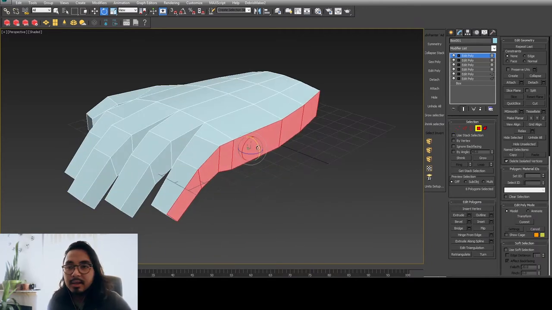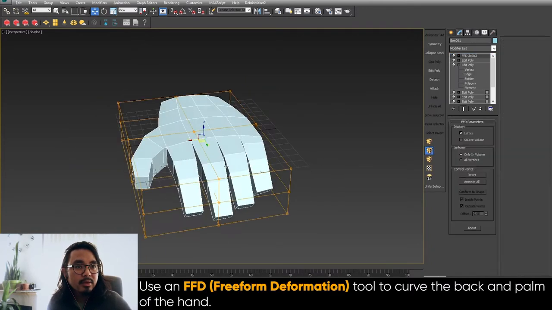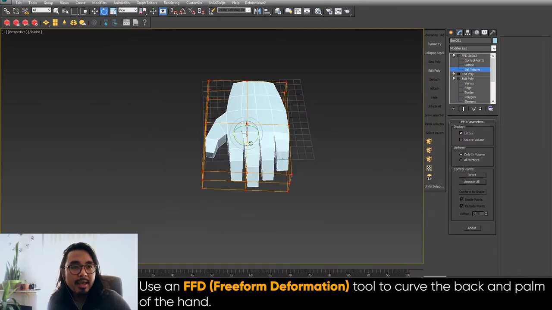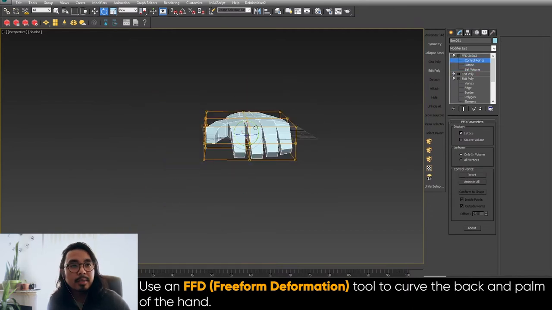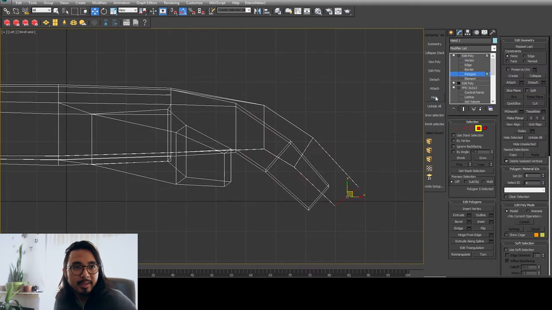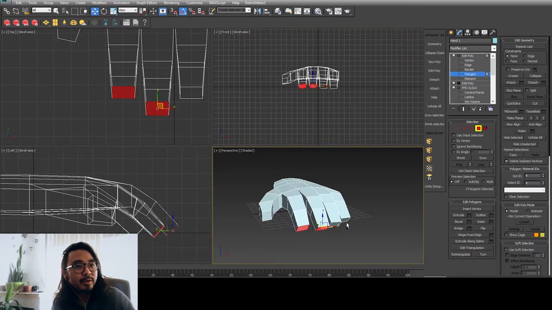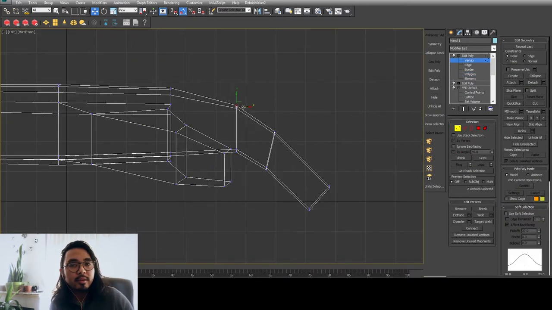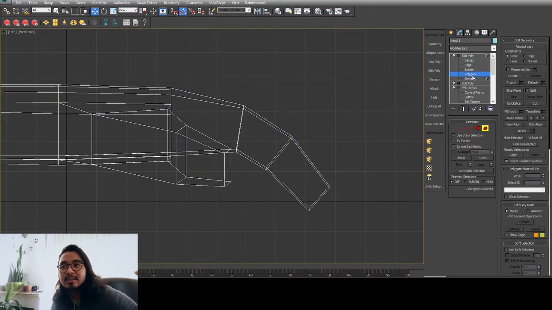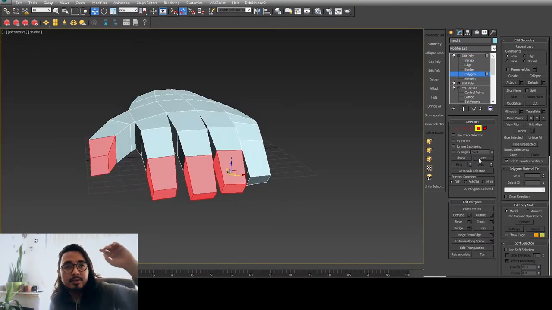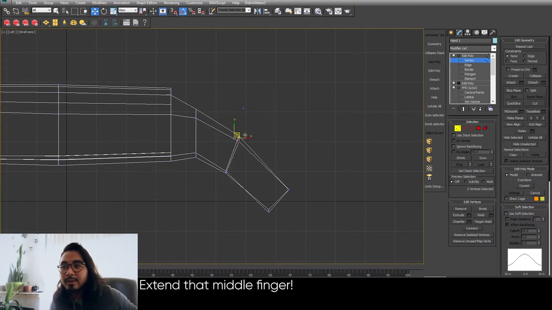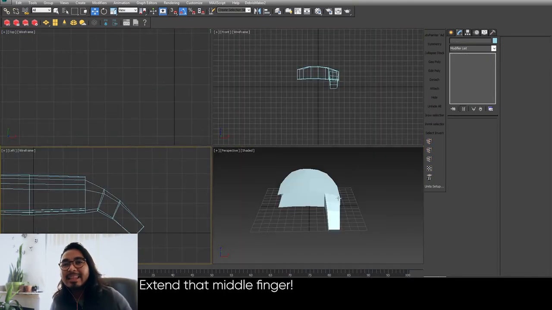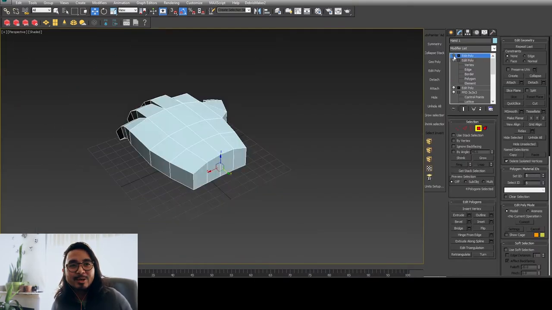Using this next technique, I like to use the FFD or freeform deformation, and it allows you to model and manipulate at a global scale. We're gonna be unhiding and hiding the fingers separately to work on them, making sure to pay attention to the little details, right? So making sure to extend the middle finger because that's what's mostly used. I think that's how evolution works.